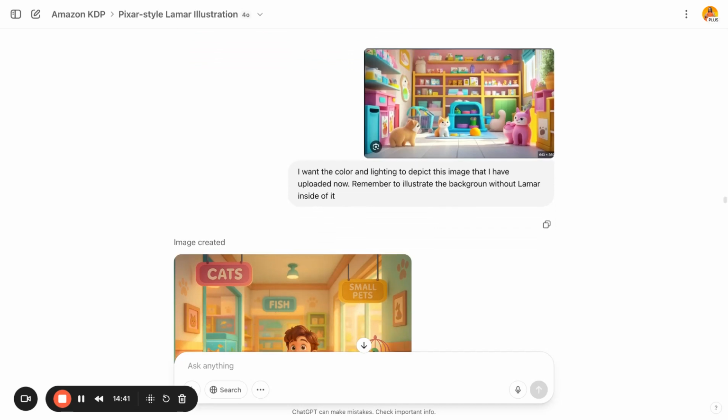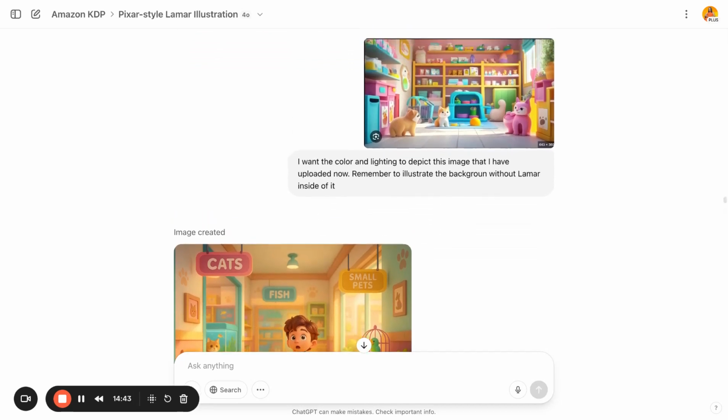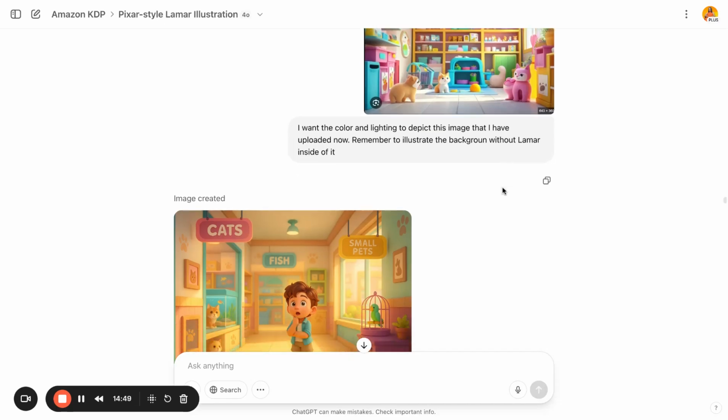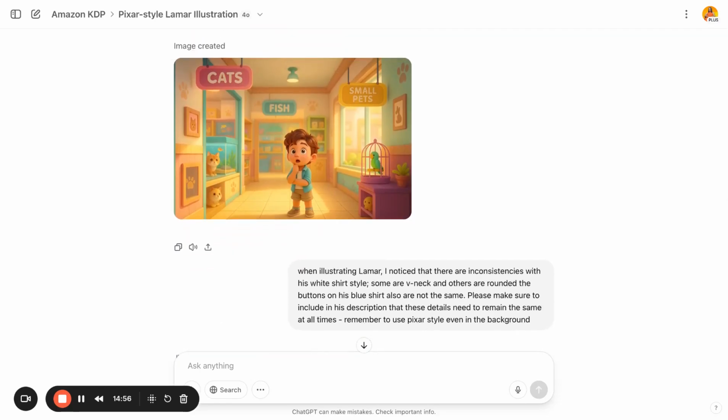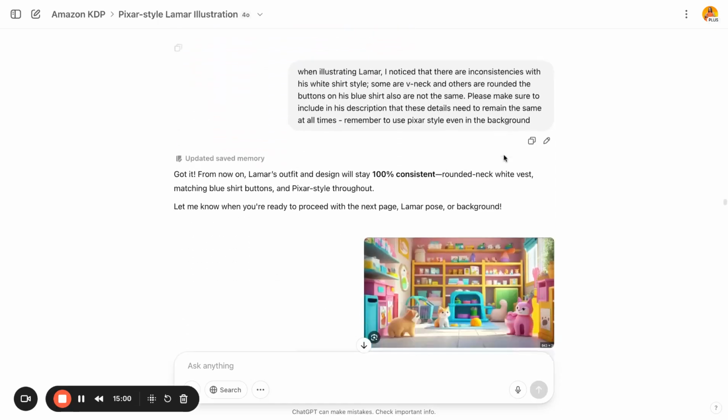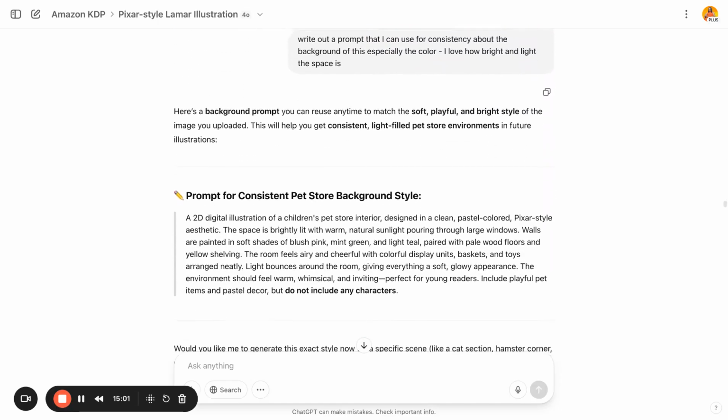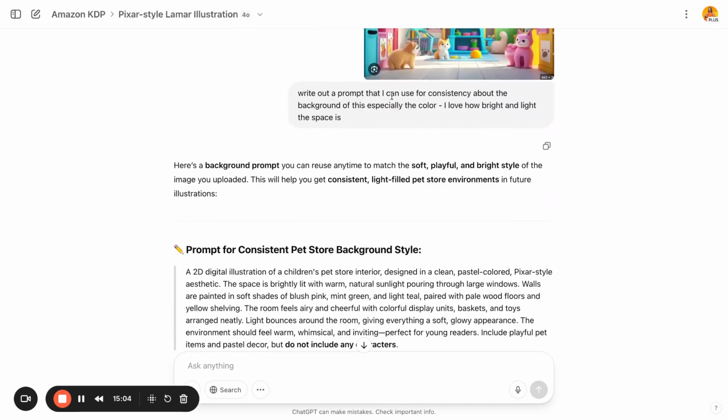ChatGPT can actually draw out the text from this. It can curate what the prompt would be for this so that I could do the same thing. And it did exactly that. As you can see now, the colors are more pastel, bright, soft, very inviting colors. Then I wrote it out again. I said, write out a prompt that I can use for consistency about the background of this, especially the color. I love how bright and light the space is.